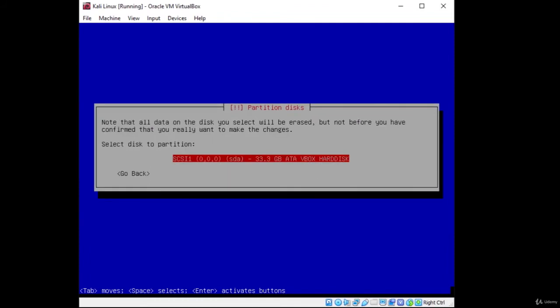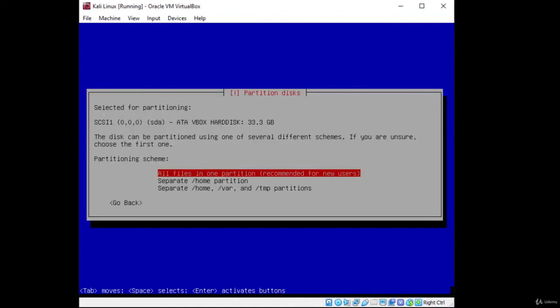It will ask you to select this to partition. Since we only created one hard disk in the process of creation of the virtual machine, which is in my case 30 gigabytes large, we will select that one, press here enter.